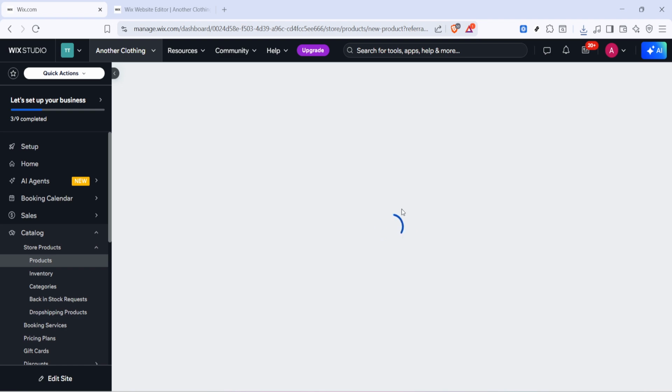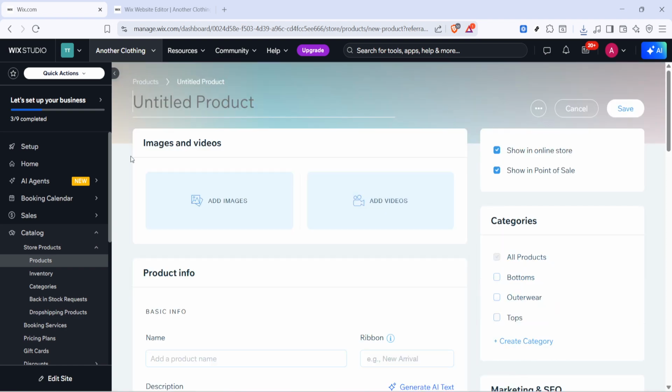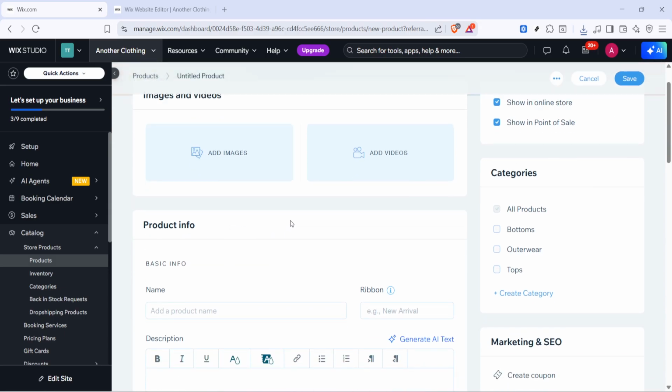On the new product page, begin by adding your images and videos. Use clear, well-lit photos that show the product from multiple angles. If you have a short demo clip, add it too. It helps customers visualize the item and reduces returns.